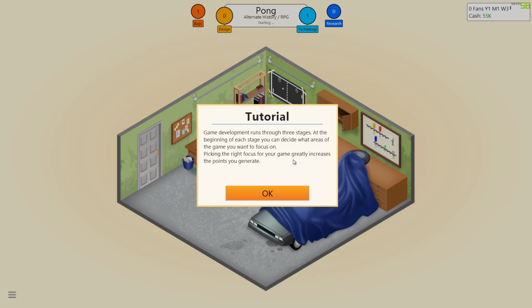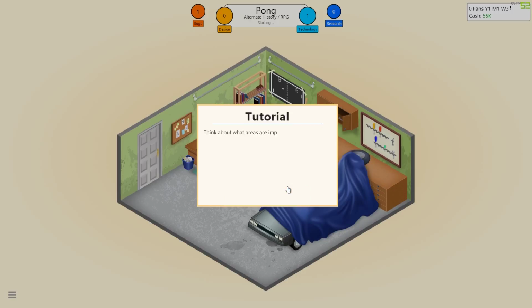Game development runs through these 3 stages. At the beginning of each stage, you decide what areas of the game you want to focus on. Picking the right focus for your game greatly increases the points generated. So think about what areas are important for your game, and decrease focus on areas you think are less important. If you want to read a brief description of the different areas, please refer to the help menu.